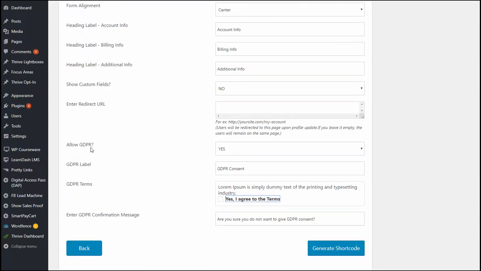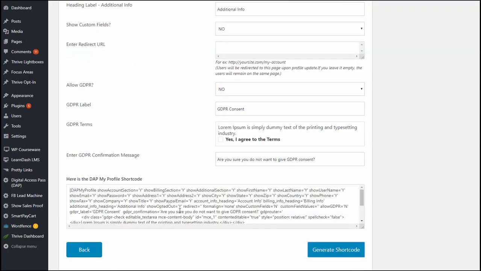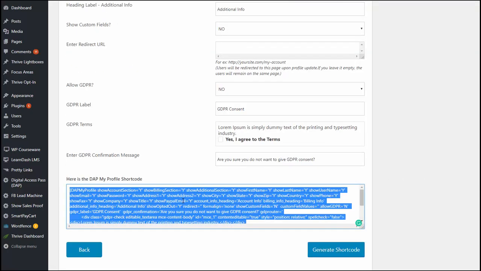And here where it says allow GDPR, if you want to allow GDPR users to see GDPR terms on your profile page, you can set this to yes and enter the GDPR label and the terms here. In any case, if you set this to yes, this information will only be displayed to users that are from GDPR countries. And so here we are going to set this to no. So let's click on Generate Shortcode. And now I'm going to publish this on a WordPress page and show you how this looks.